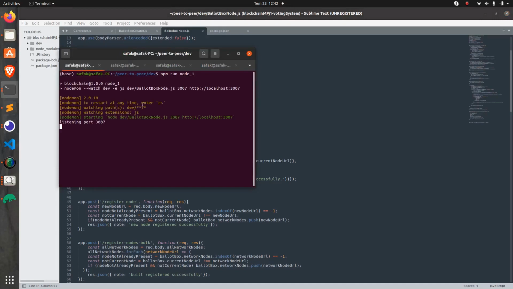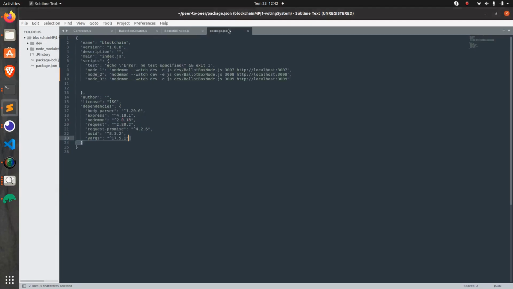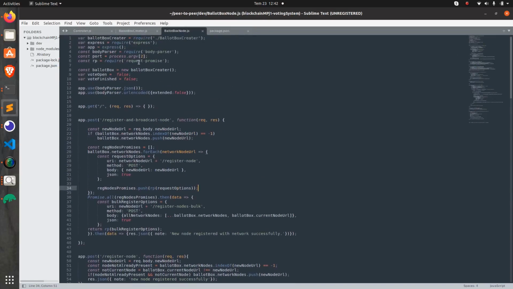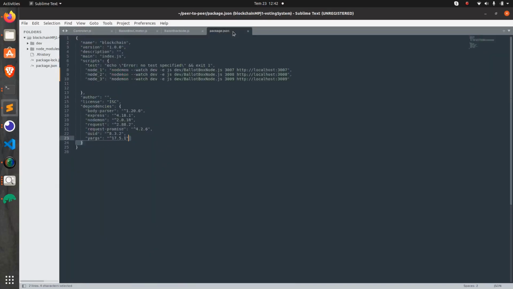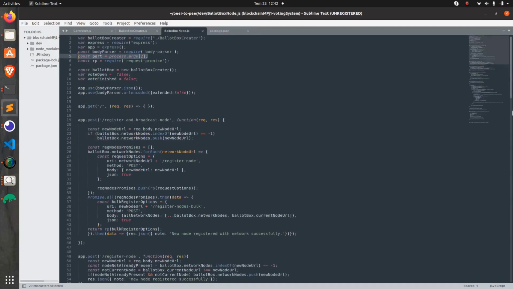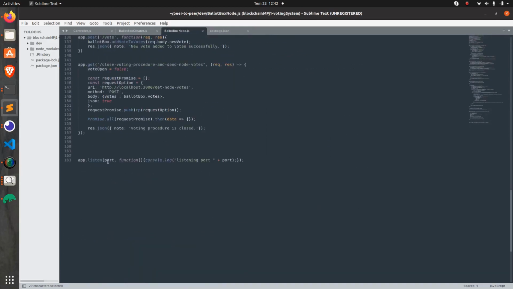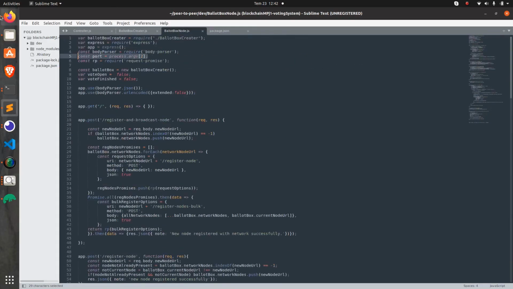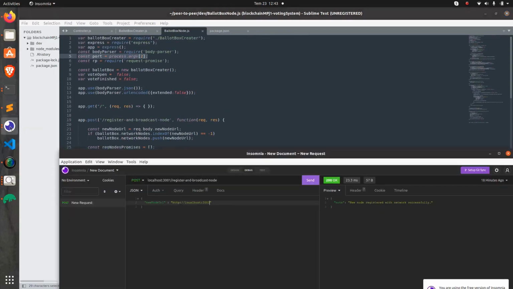What did I do here? npm run node 1. The packages on node 1, 2 and 3 start at this localhost, and here the process takes an argument that corresponds to this and starts the project at this port. Now, first I must bind these ballot boxes together for it to become peer-to-peer.